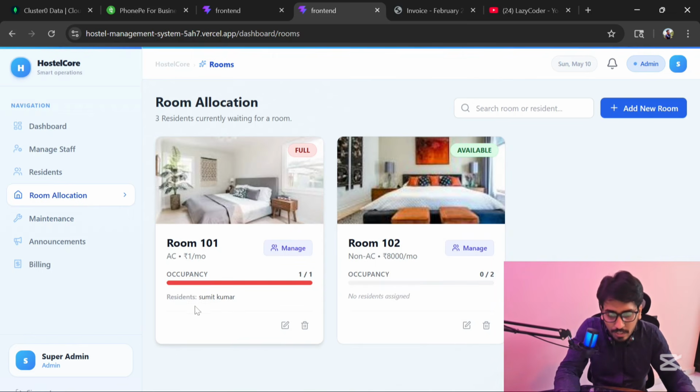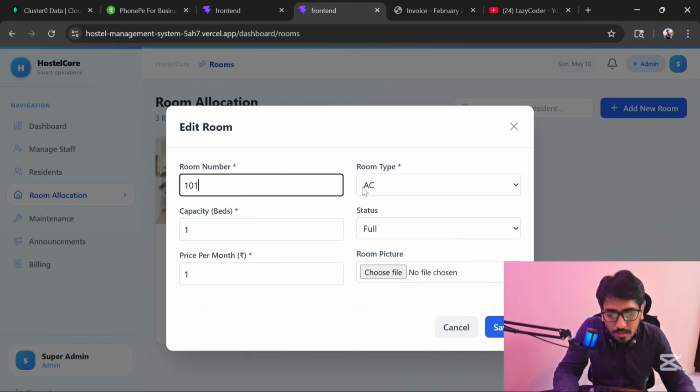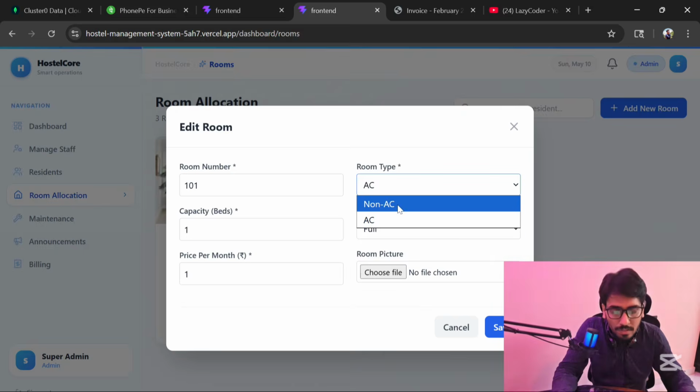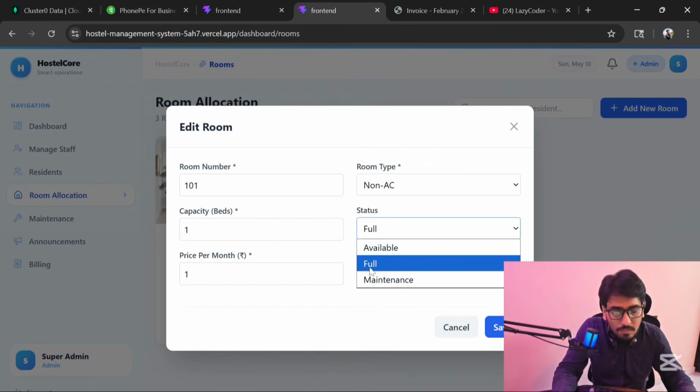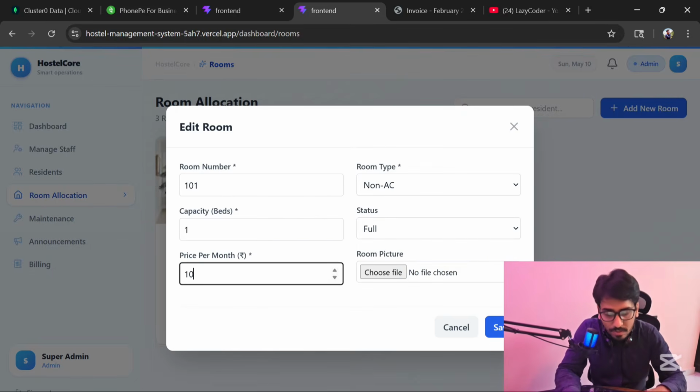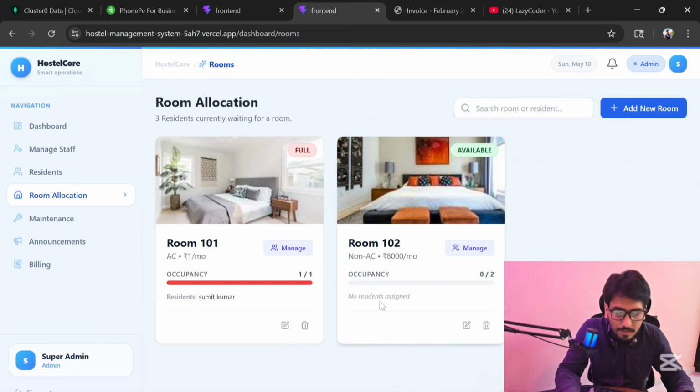If you see here, room 101 is assigned to Sumit Kumar. Room 102 is not assigned, so it's showing occupancy 0/2. From here the admin can edit the room number, and whether it's AC or non-AC type. Suppose I mark this as non-AC, the status as full, and increase the price per month from 1 to 10 rupees. We can also choose the profile picture. Now it's marked as non-AC at 10 rupees per month, so it's updated.